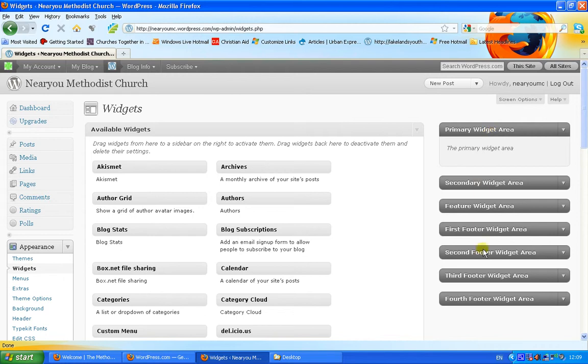down the right hand side is where you actually set up the widgets, and over here on the left are the available widgets. Now don't get too worried about all these footer widgets. These are some areas which you can tweak later. I'm just going to concern myself with the primary widget area over here.